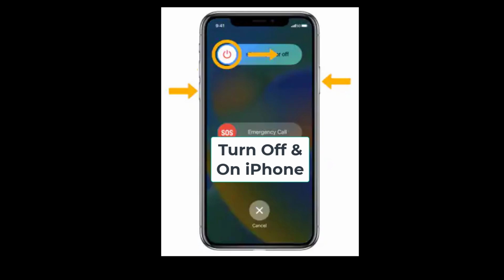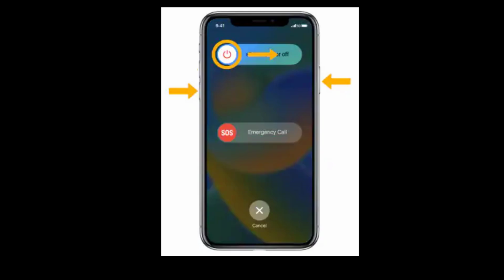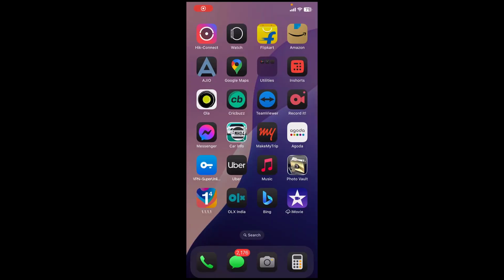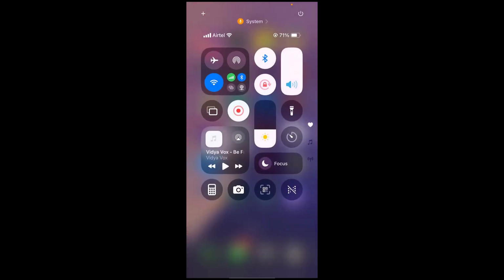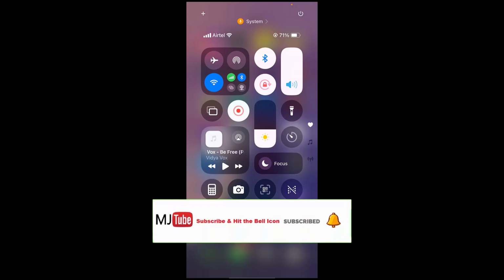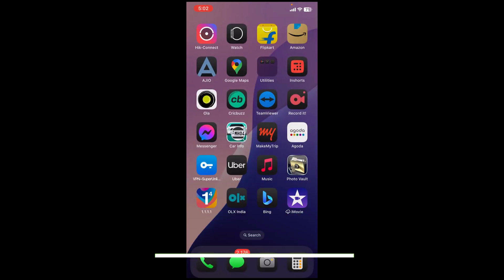Just press the volume down and power button, and after you switch on your phone, let's see whether my problem is fixed. And yeah, boom. As you can see here, the VPN is gone now. So this is how I fixed my problem, and let me know in the comments whether your problem got fixed or not by following this method.